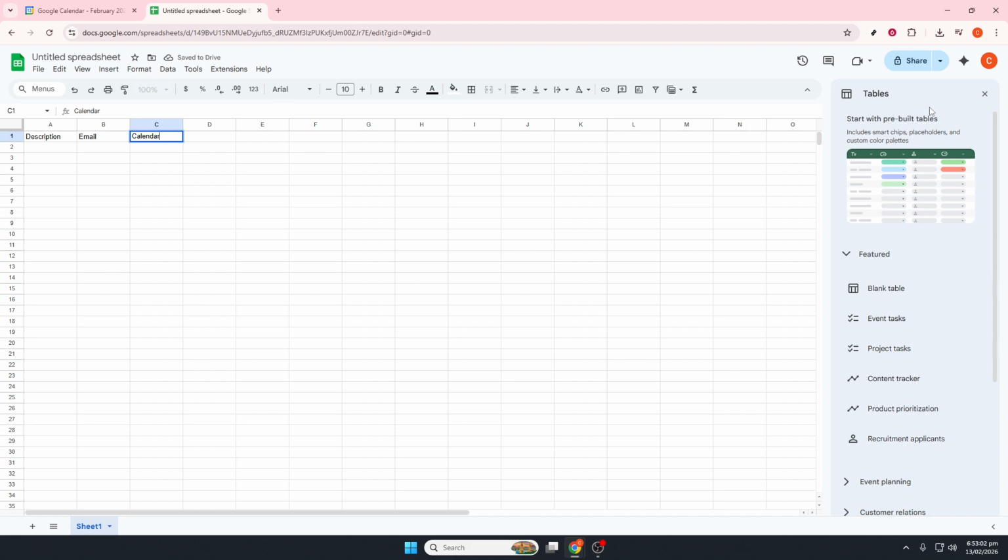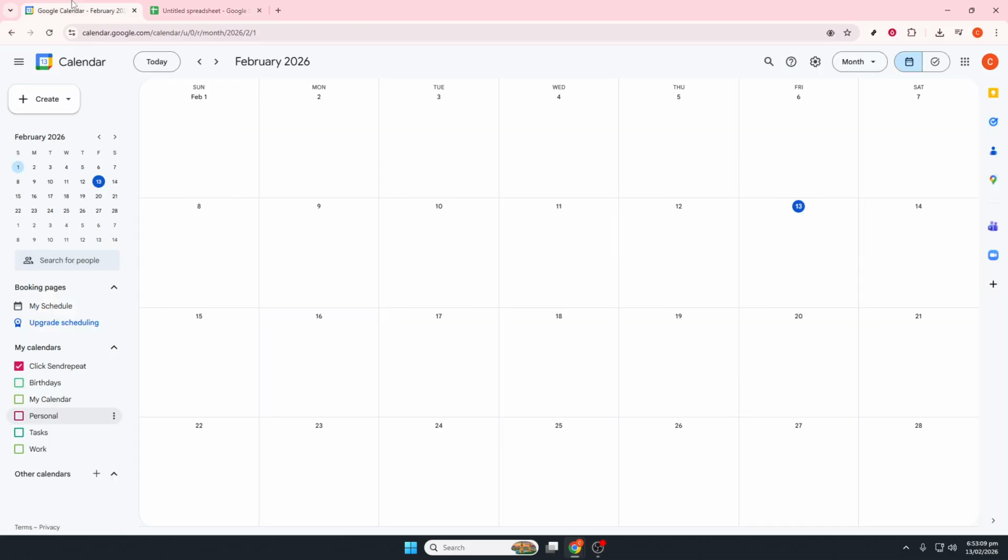Next, open the app's script editor. With your Google Sheet open, go to Extensions, then choose Apps Script. This will open a new tab with the script editor. If you see any starter code, delete it so you're starting fresh. Now paste the script that creates your events from the sheet.